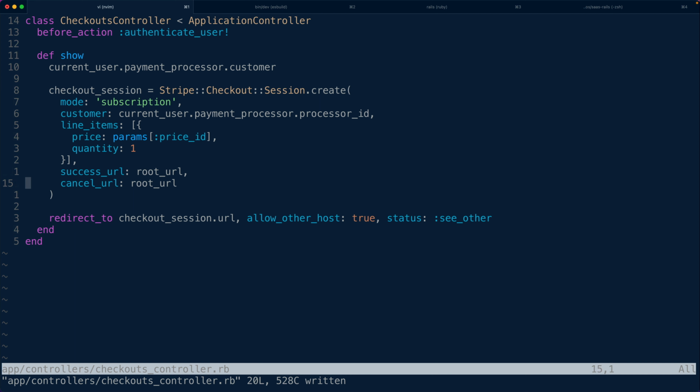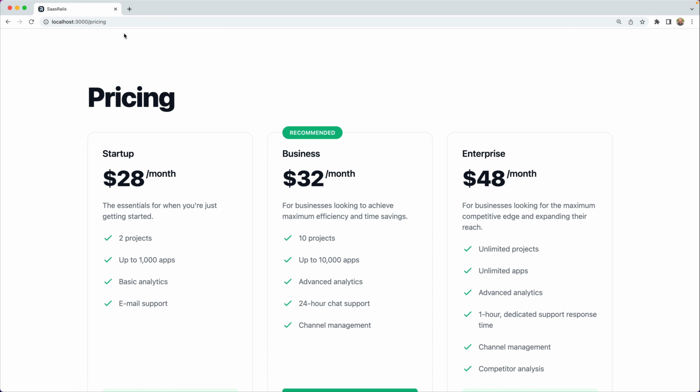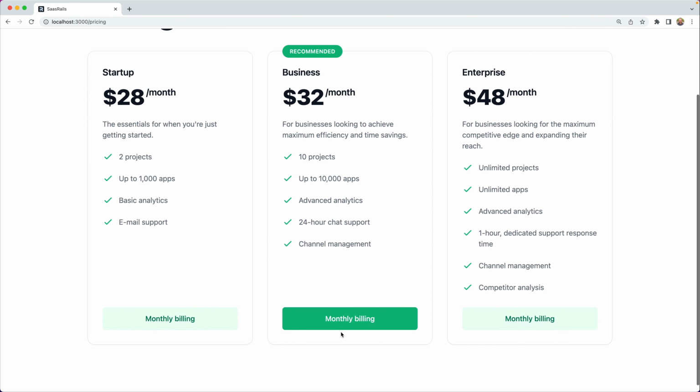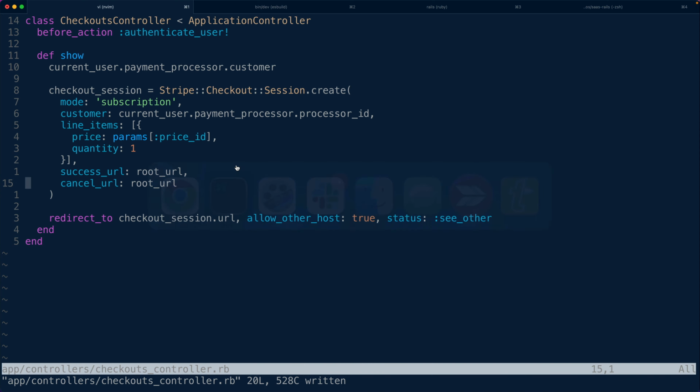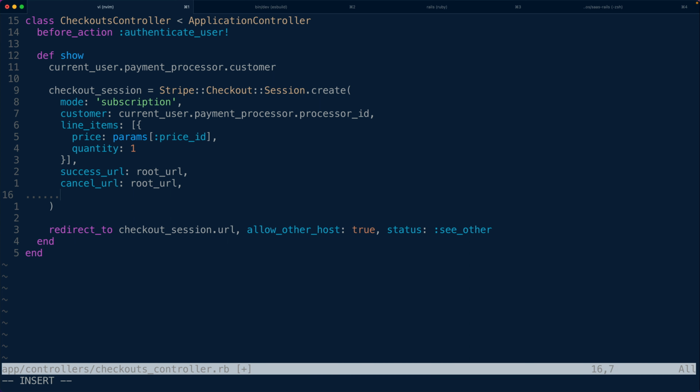All right, let's take this for a spin by going back to our pricing page, and this time we'll go for the $32 a month subscription level. We're redirected to checkout. Again, now we see this $32 per month. There's a lot of different things that we can enable with Stripe Checkout. For instance, we might want to enable automatic tax calculation. So we could say automatic_tax enabled true.